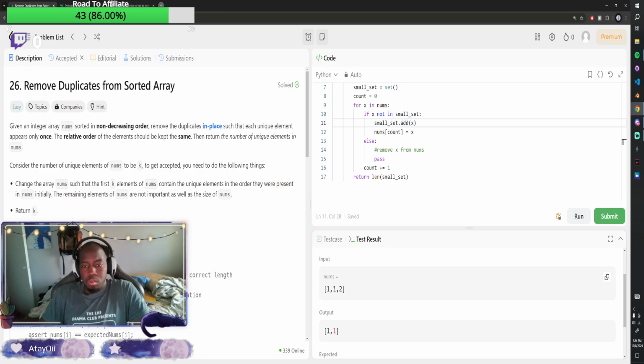And then I think 2 is not in small set. It adds 2 to small set, right? Nums count 2 equals 2. I don't get what's wrong here. I don't see the issue.